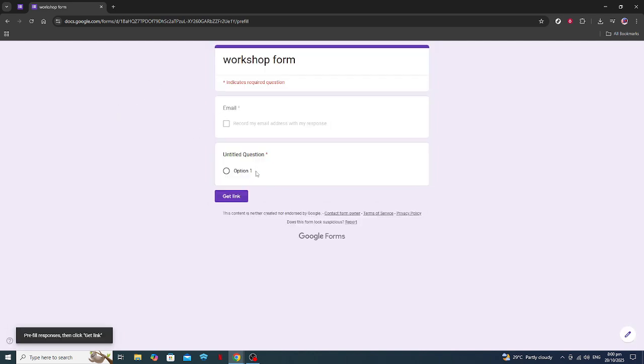I hope this guide helped clarify how to set up pre-filled links in Google Forms, enhancing the way you gather data efficiently.